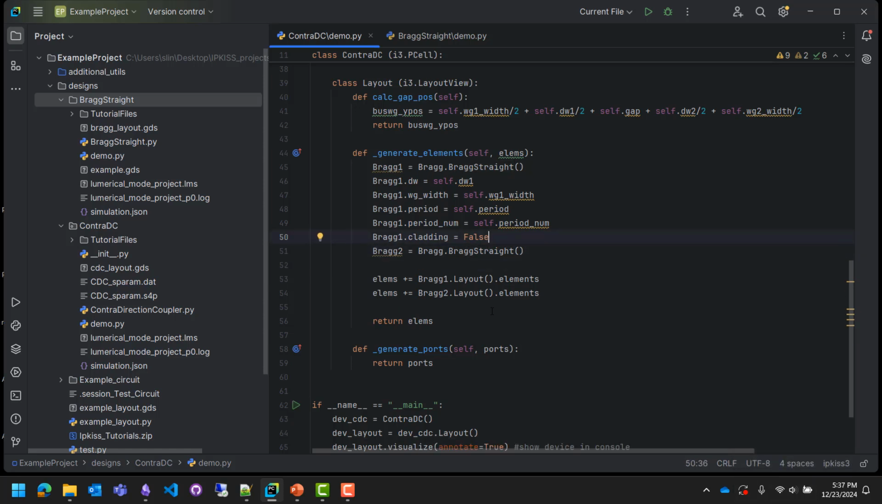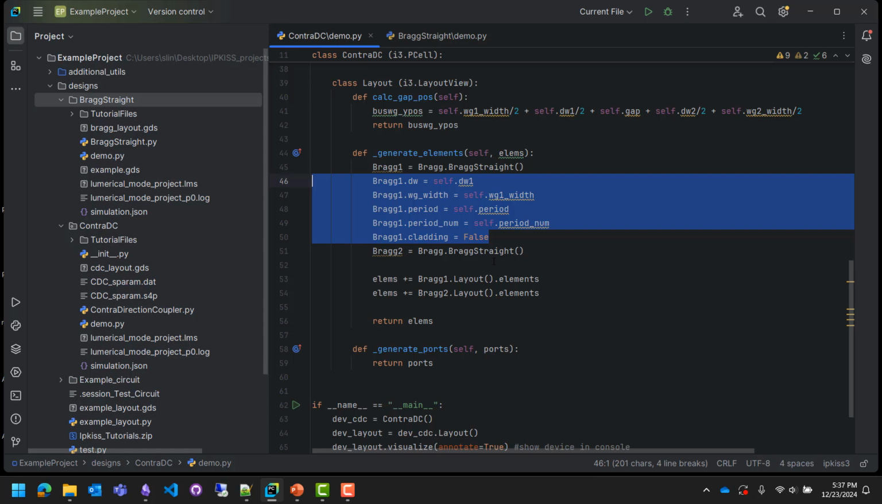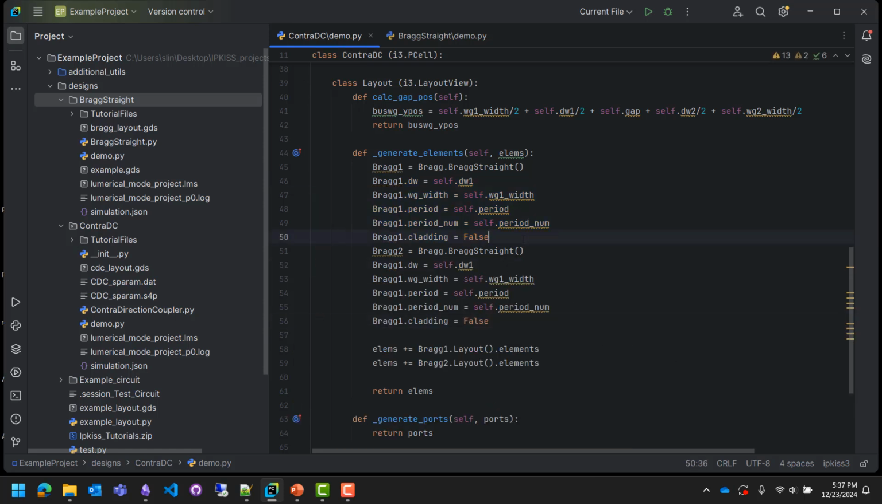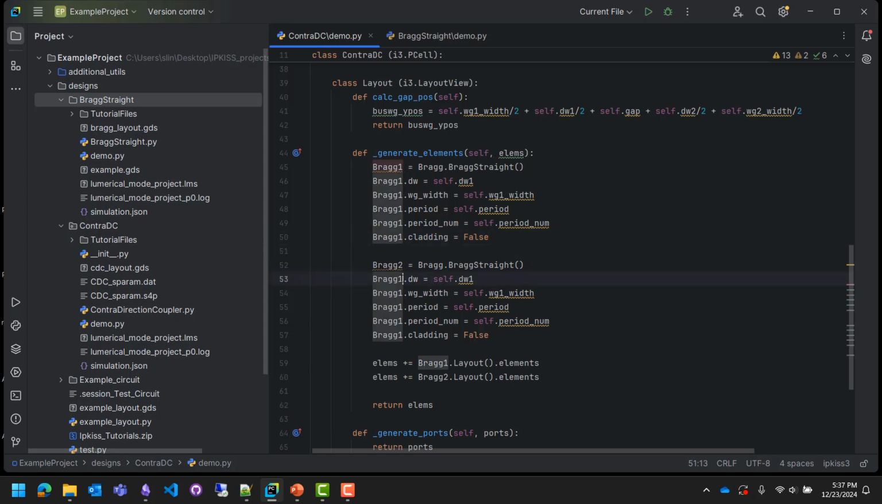So we'll set it to false here, and then we'll copy everything here, and we'll do the same for our second Bragg grating. So Bragg 2, corrugation will be corrugation 2. Bragg 2's waveguide width will be waveguide 2. The period will be updated, and then the cladding will be disabled as well.